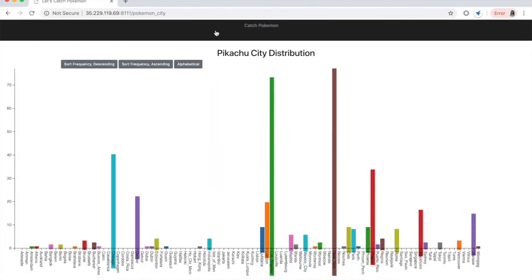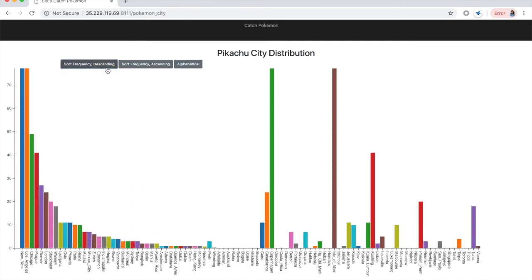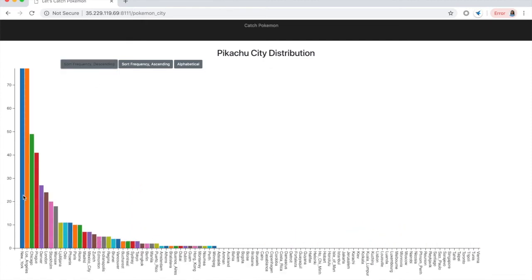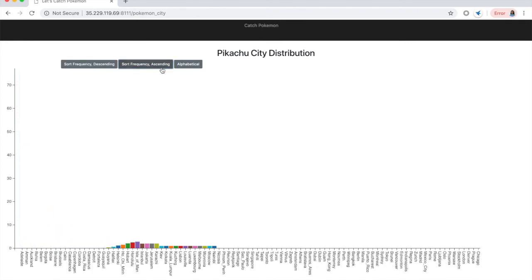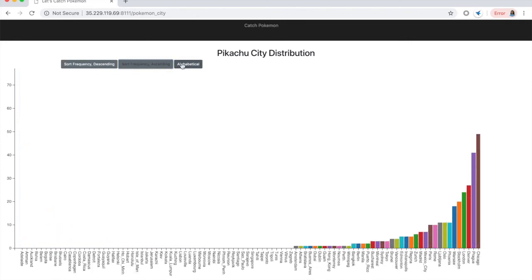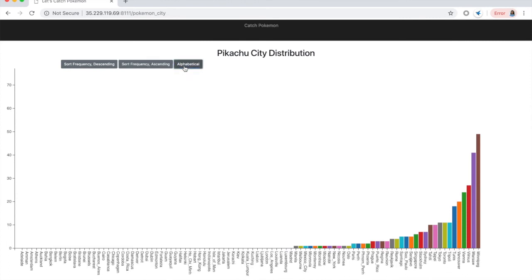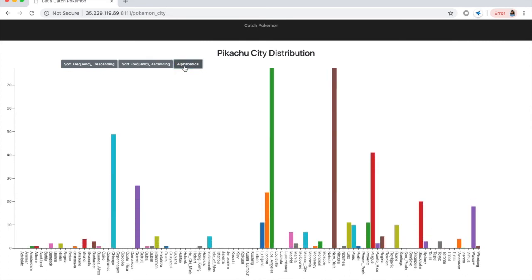Okay, let's see the Pokemon city distribution in a bar chart. Here we use the sortable D3 library, and we can sort them by frequency or alphabetically. In this, we can see the most frequent city is New York. Okay, this is the part of data visualization.